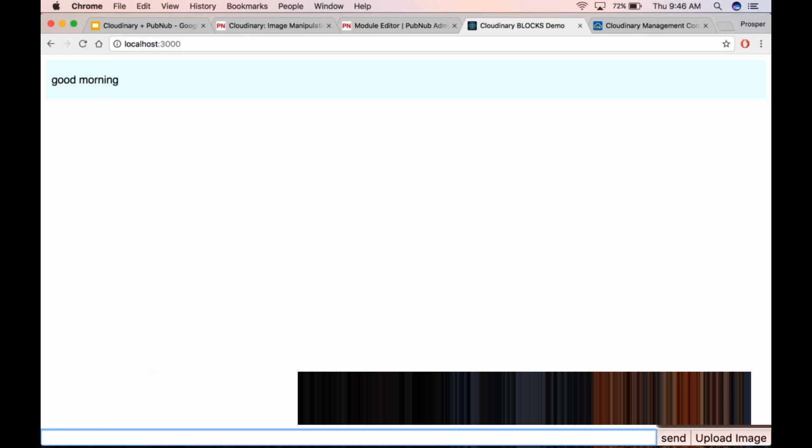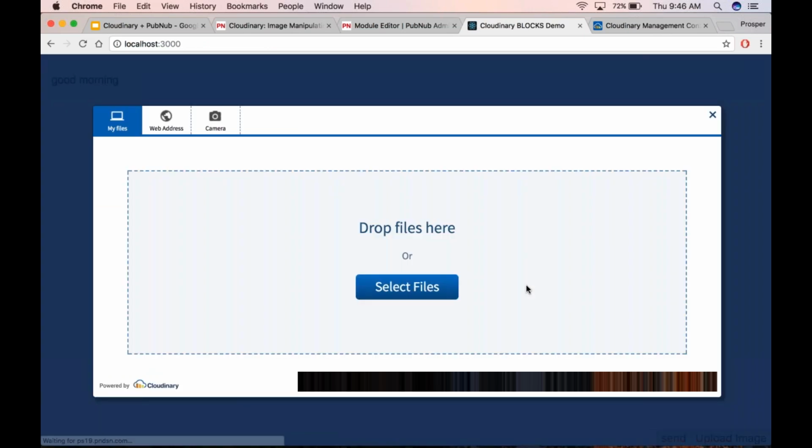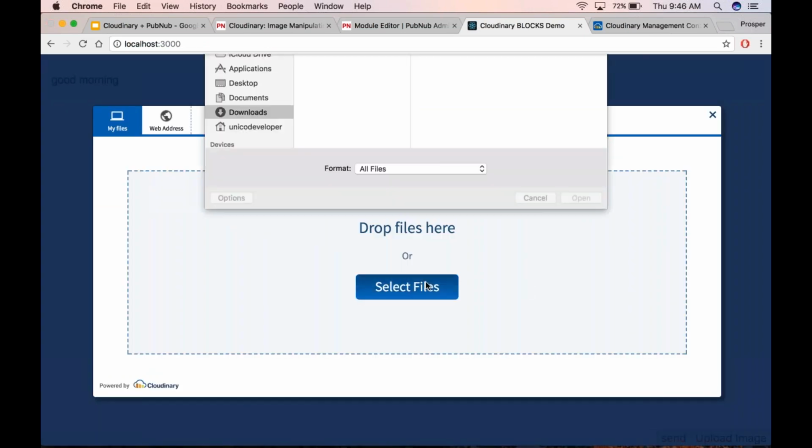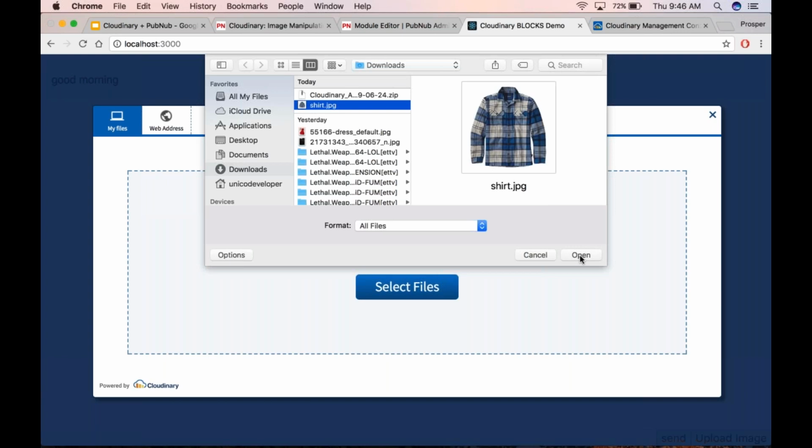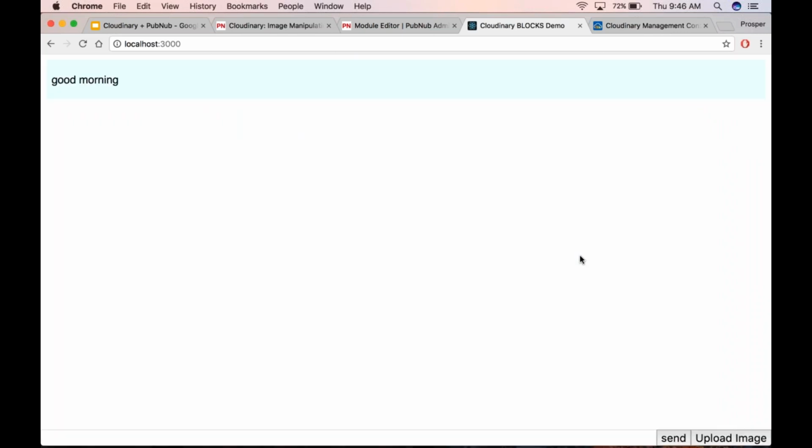I have good morning. The next thing we do is try to upload an image and see how that goes. I'm just going to try to upload, this is a Cloudinary widget. This is a very nice shirt.